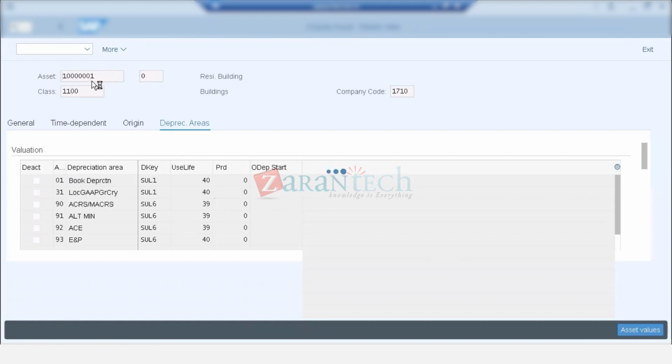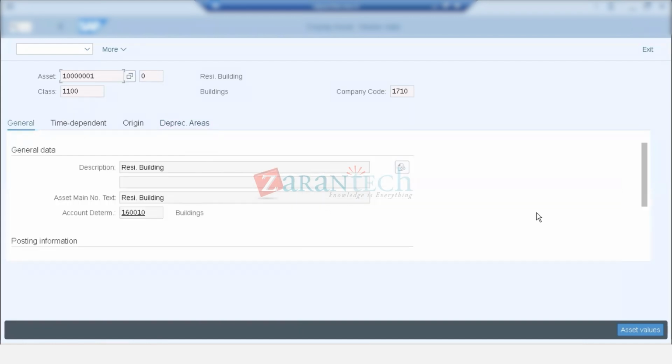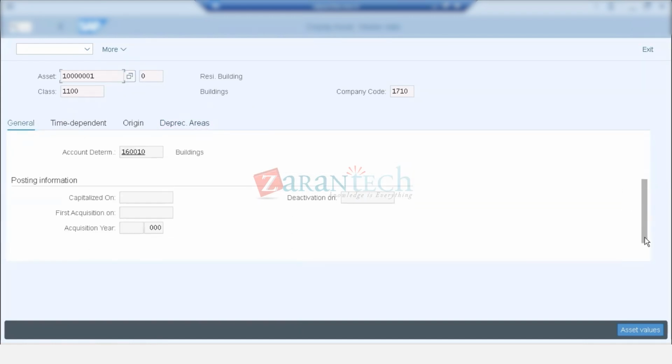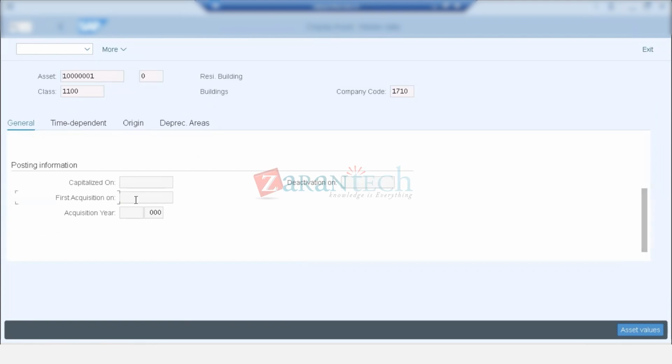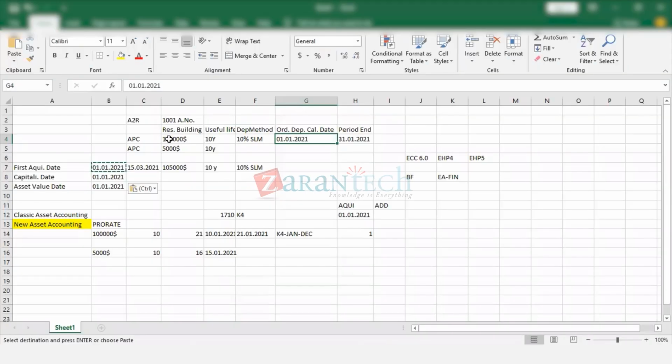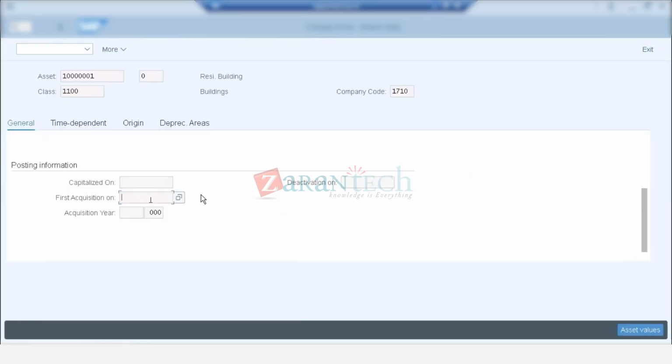Asset 1001 you have created as a new asset. Till now, see here, there are no transactions that happened to this particular asset. If I come to the general data, the first acquisition date and the calculation date are empty. Why? Because you have not done the acquisition. You have not procured this asset from the vendor. It is empty now, because if I show the calculation date and the acquisition dates, they are empty.